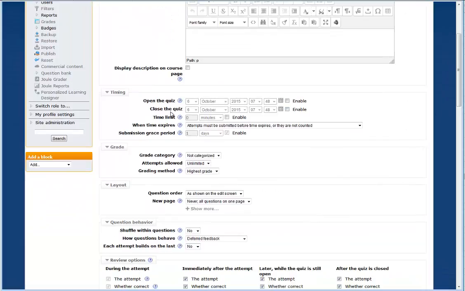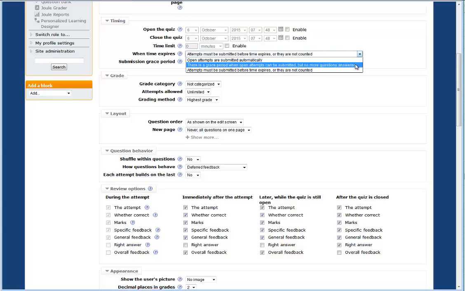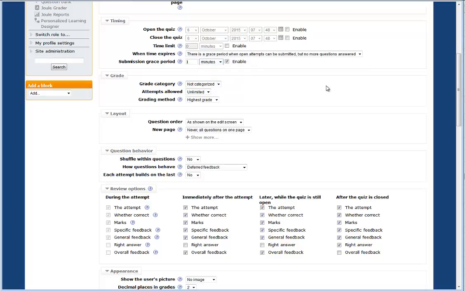You can set an open date and a close date. You can set a time limit. You can choose to have attempts automatically submitted. The students must click the submit button, or there's a grace period where open attempts can be submitted but no more questions answered. I tend to suggest that one because I think that this automatic submission doesn't seem to work perfectly. But if you set the grace period to like 1 minute, they get a message that pops up that says you've run out of time, and you have 1 minute to click the submit button. So that only applies really if you have the time limit enabled. I'm going to not bother here, but there we go.